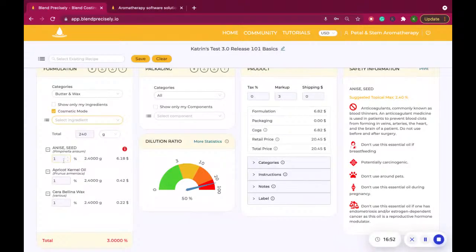All right, so in cosmetic blending, you go by percentage, and I would like to enter, for example, I'm going to use 80% is going to be my apricot kernel oil, and then I'm going to add 14% of my wax. And also you see down here that it's 95% right now. So I want to get my blend to 100%. And in this case, I would just say, okay, I'm going to add apricot kernel oil, 85%, 14% of my Cerebellina wax, and then the anise.